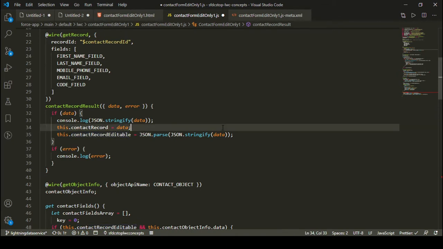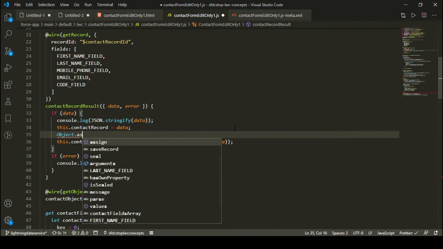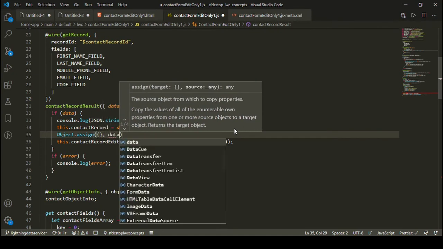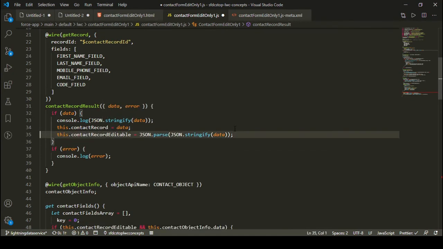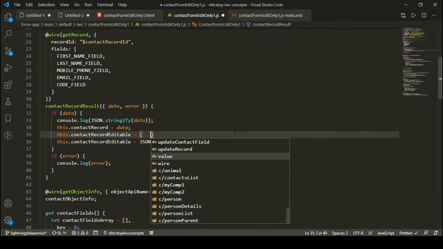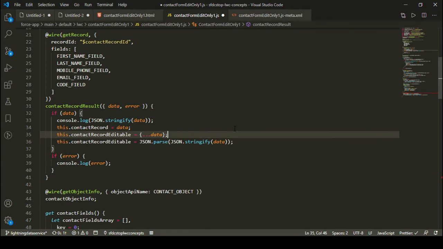At this point of time, a question may arise: why have I used this particular thing to make a copy of the data? There are multiple ways using which you can create a copy of any kind of JavaScript variable. You can use Object.assign, where you can pass an empty object like this, and you can pass the actual object using which you can create a copy. Otherwise, you can also use a spread operator. For example, if I do it like this, this.contactRecordEditable is equal to, and then spread operator and then data. So this is also another option.